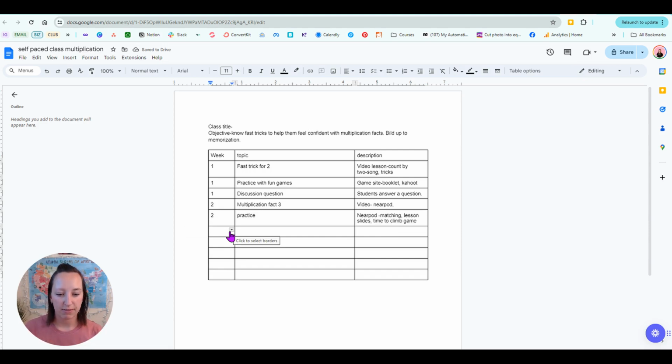You can kind of see the flow of this and how I'm going to build this out, because I want to make sure all my lessons are going in sequence, where my lessons are building on each other so I can reach this overall goal where my students know these fast tricks. So go ahead, finish filling out your Google Doc for the overall view of your self-paced course.